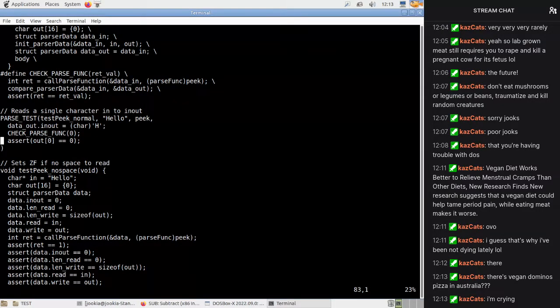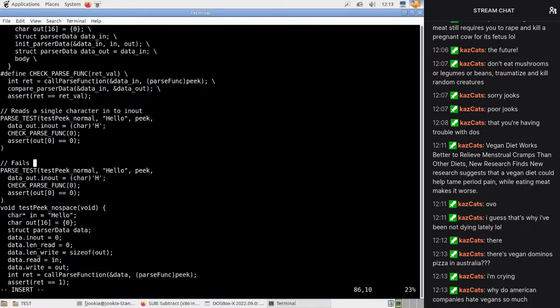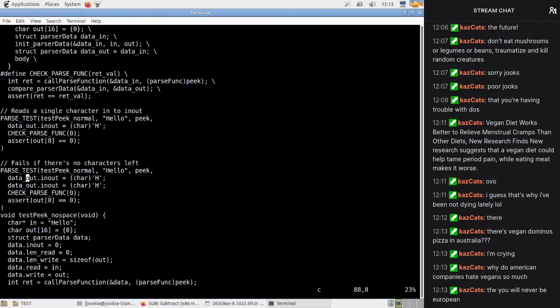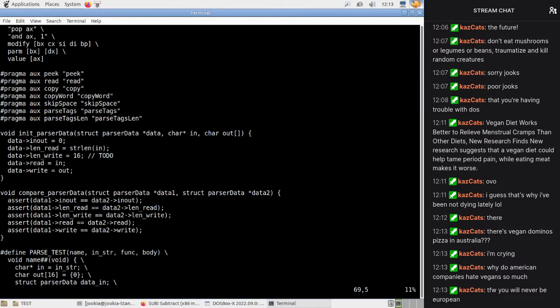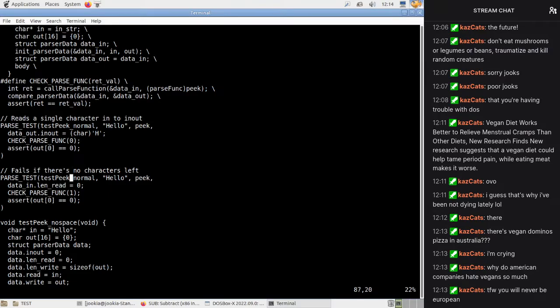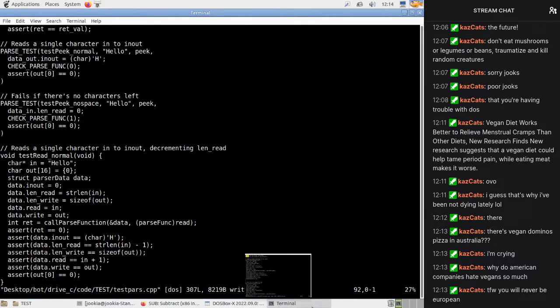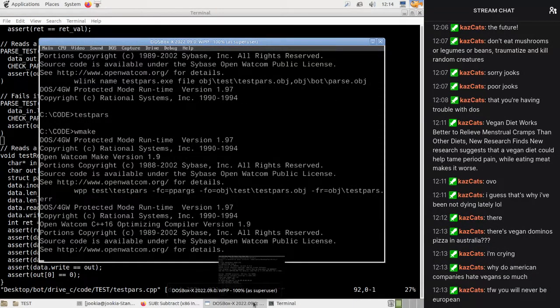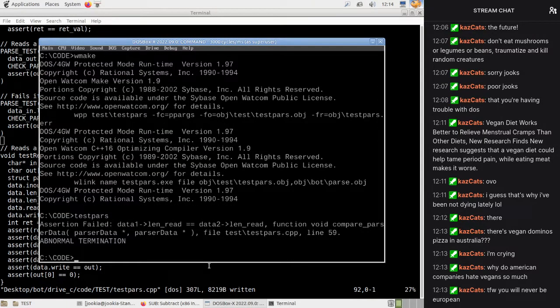There's no characters left. So we set the same value thing. We set data in dot length equals 0. Set length in. Length read equals 0. Test peek no space. So that failed.